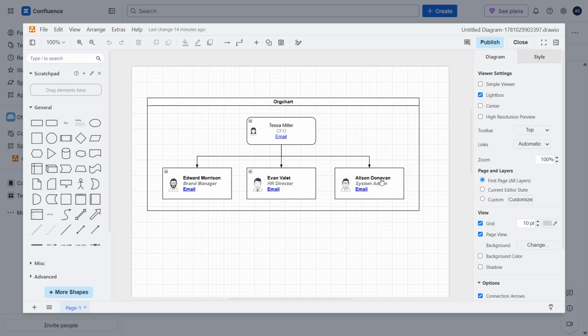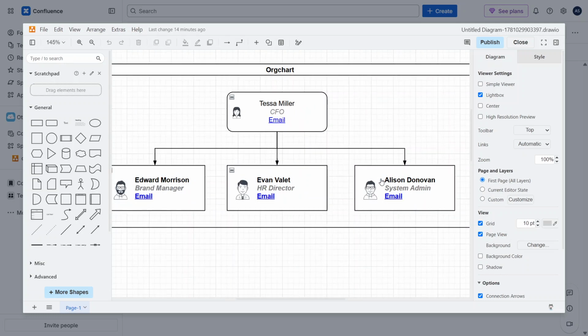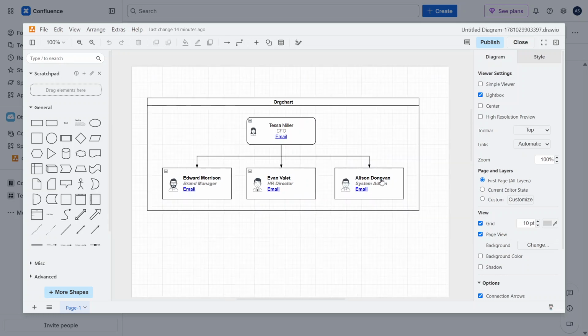If you're using a Mac, the shortcut is slightly different. Press Command and the numpad plus key to zoom in. To zoom out, press Command and the numpad minus key. The behavior is the same, so the only difference is the modifier key you use.